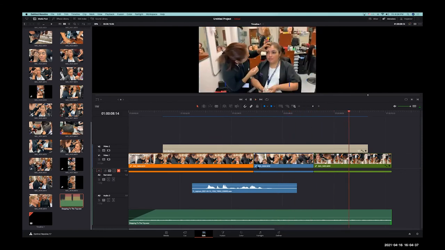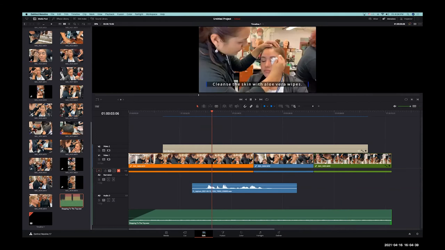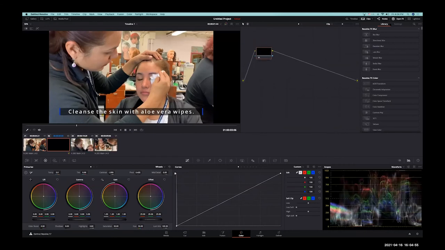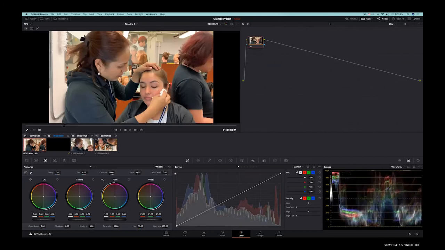Okay, so quickly, I need to move a little bit quicker now. We have our edit, we have our title, we have our narration and music, and we've balanced them out. Now I'm gonna go to the color page. The color page is here. And remember, this is what DaVinci Resolve is famous for. At least 60% of everything you see on TV and in the movie theaters is color graded and corrected by DaVinci Resolve. So what does that mean?